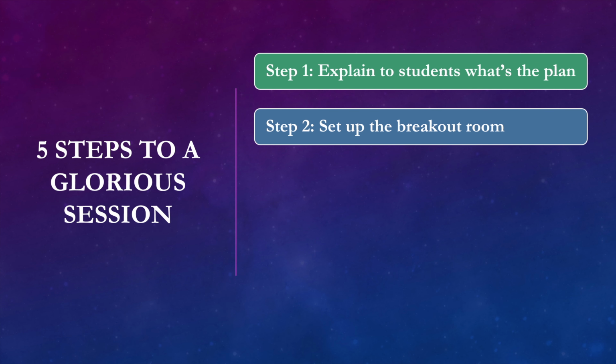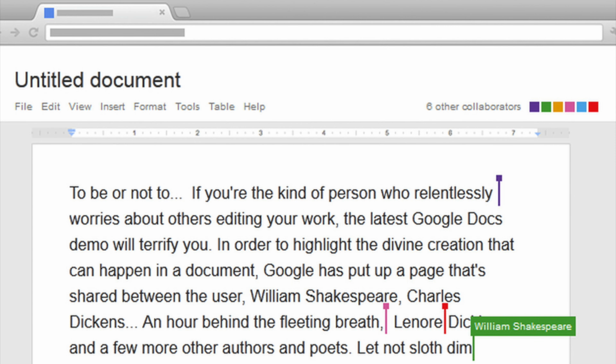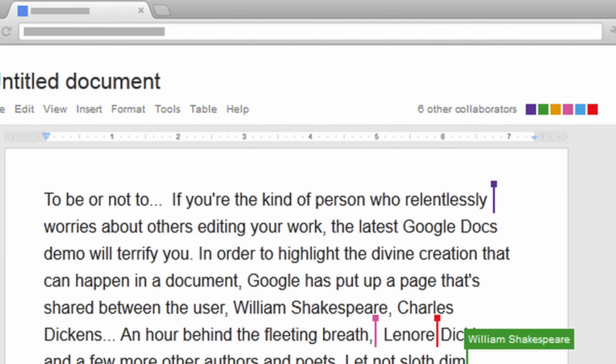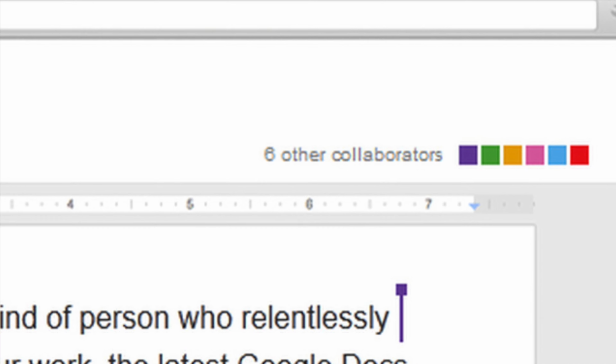The third step is to set up the Google Doc. We want to use the Google Doc for 2 purposes. First, to outline the scenario and questions. Second, through Google Doc, students can work on the same document at the same time and see each other's comments in real time. This feature makes Google Doc perfect for online teaching and activities.